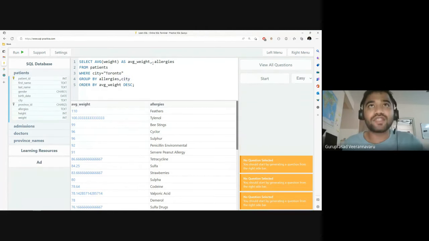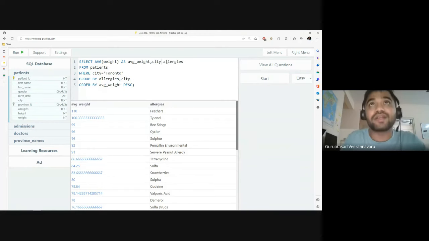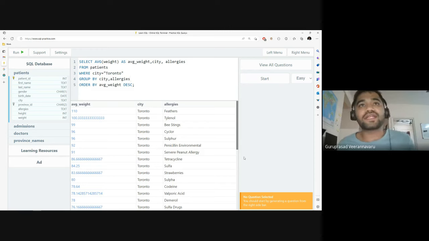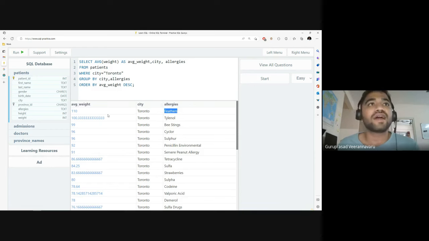But if I put city and then do group by, let's say I'll put it here first, group by city and then group by allergy. Okay. Now it has done two levels of grouping. So take all the people in Toronto who have a feathers allergy and calculate their average weight. What is their average weight? Their average weight is 110. Take all the people in Toronto. Okay, sorry.